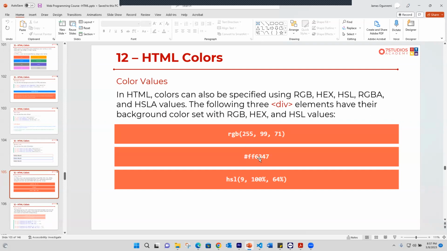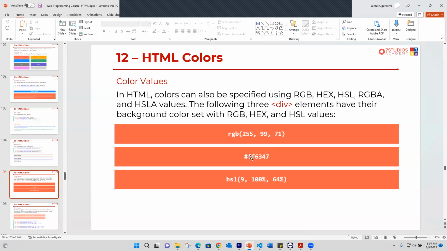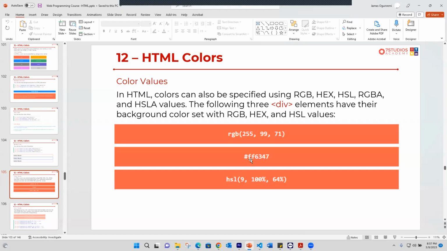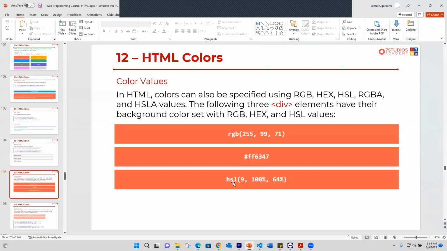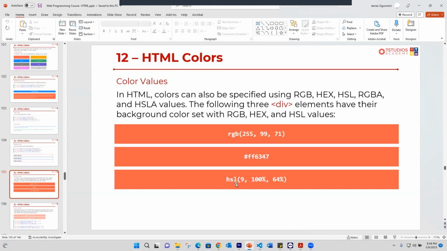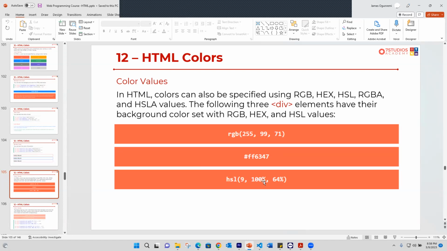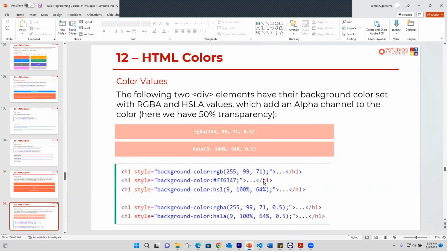And we can see the next one, which is the HEX. This indicates hexadecimal. So this is a hexadecimal code, all right? Then this is HSL. The H is for hue, S is for saturation. I think the L is for luminance or lightness or something. So you can see they are sometimes specified in numbers or percentages. Okay. So color values. Now let's look at color values.